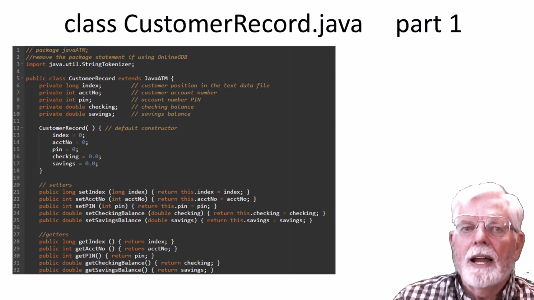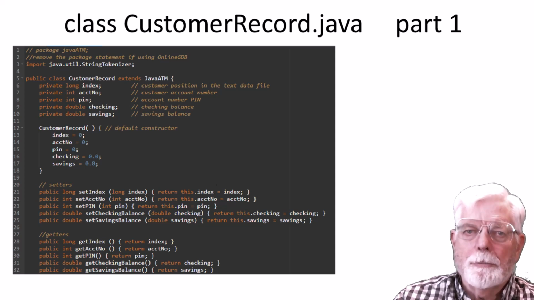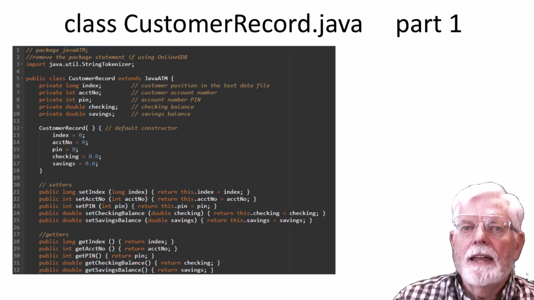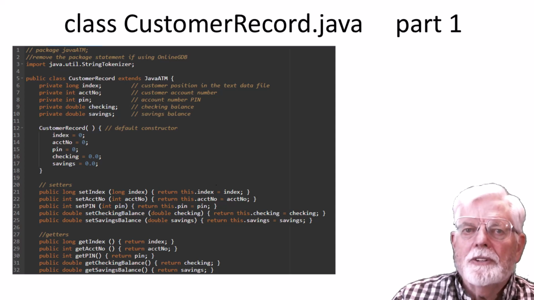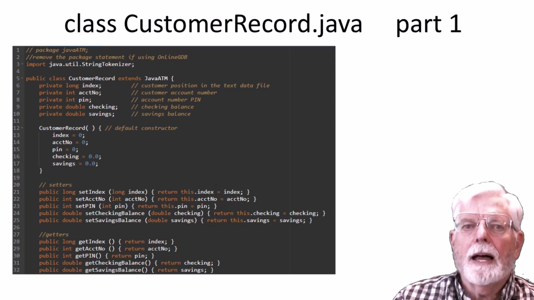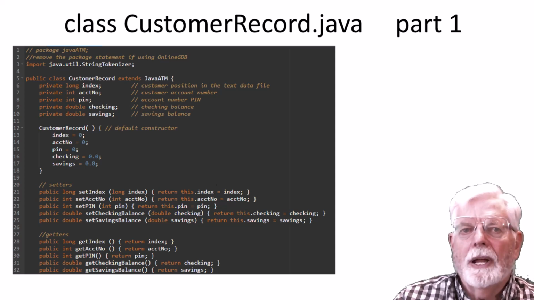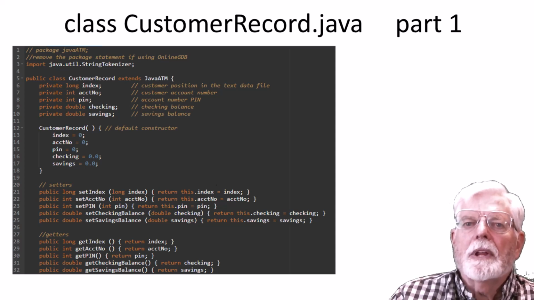The customer record class declares 5 variables to hold data from a single customer record, but also hold the file pointer for the customer record on the disk if that customer is located on the disk. The customer record, open close parentheses, is the default constructor that is executed anytime a customer record object is instantiated or created from the customer record class definition.